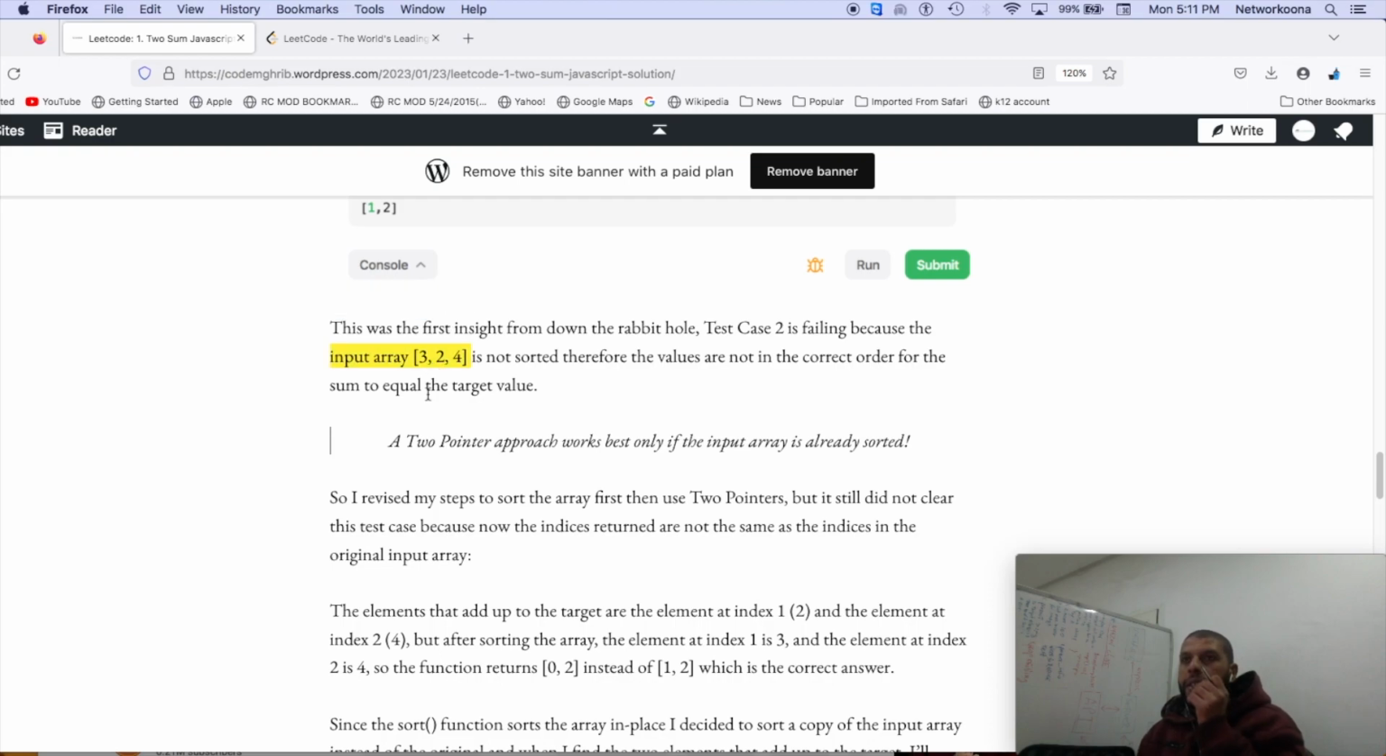And if it's not sorted, then the values wouldn't be in the correct order to find out which numbers actually add up to the target. So the 2-pointer approach is not going to work correctly because the array is not sorted. So that's the first insight, that a 2-pointer approach actually works best only when the array is already sorted.